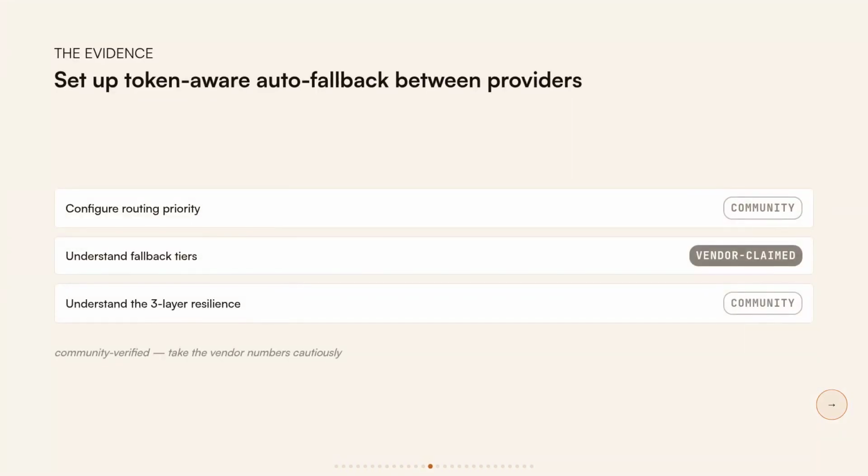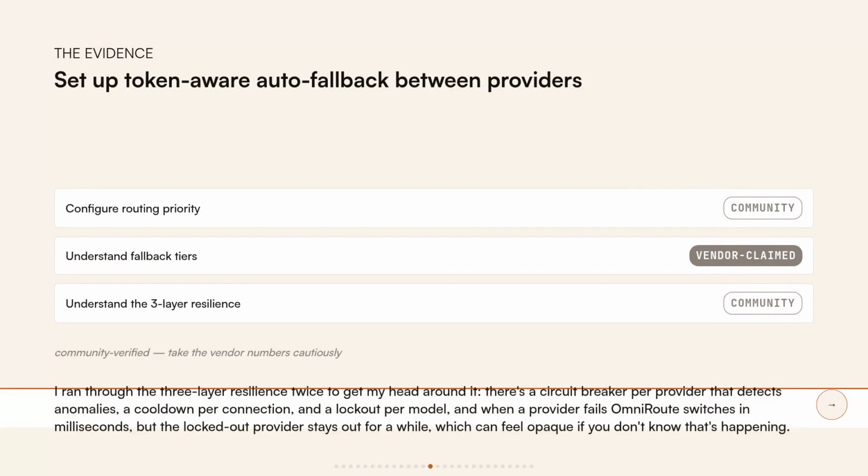I ran through the 3-layer resilience twice to get my head around it. There's a circuit breaker per provider that detects anomalies, a cooldown per connection, and a lockout per model. And when a provider fails, OmniRoute switches in milliseconds, but the locked out provider stays out for a while, which can feel opaque if you don't know that's happening.